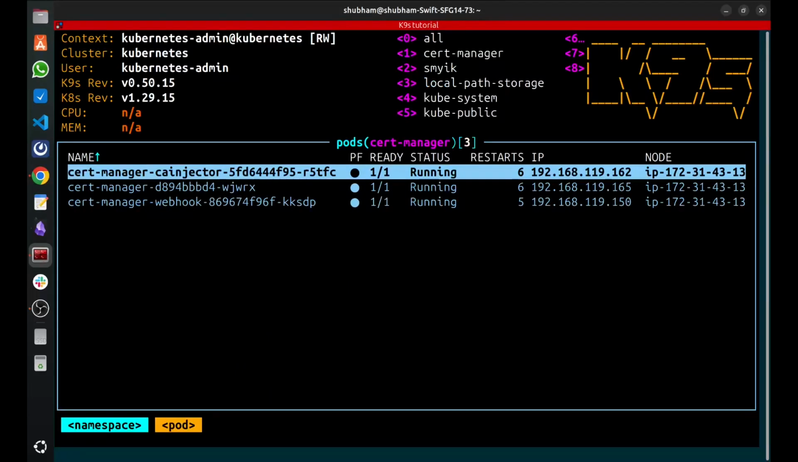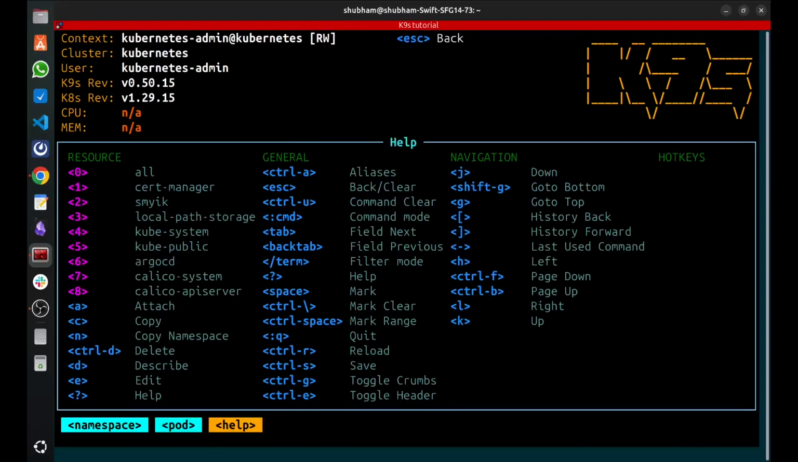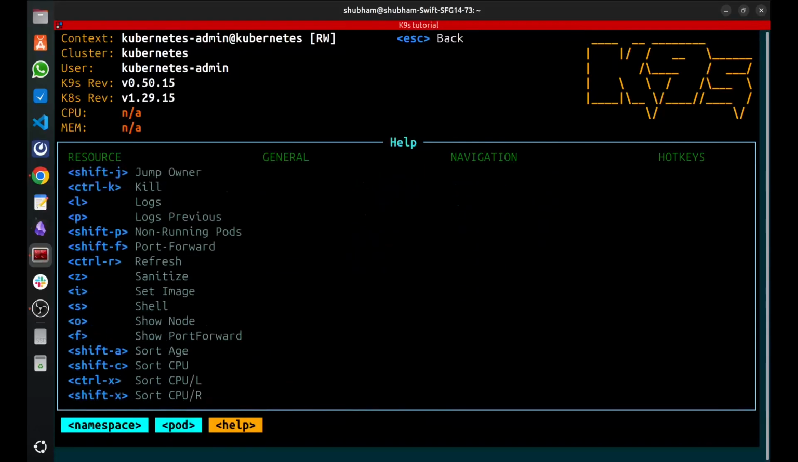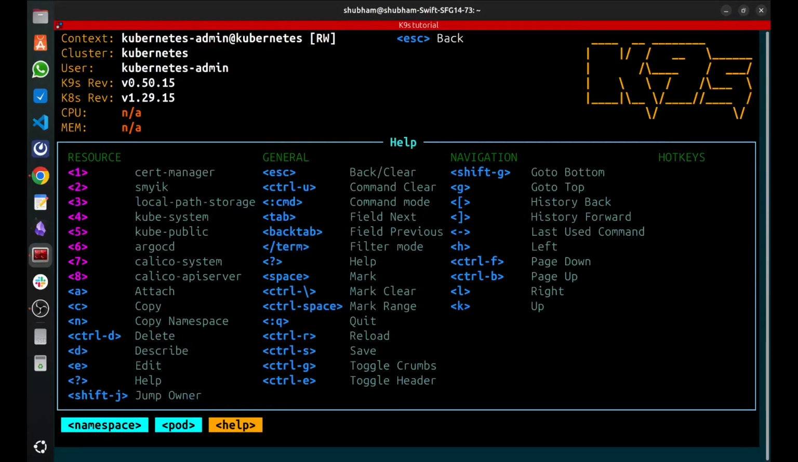So let's go back and let's look at more commands. There is also one thing, you can press the question mark key and it will show you all the commands over here. So if you forget any command, it's perfectly fine. You can just do question mark and find that command. And once you start using it in your daily workflow, it will be much simpler and you'll move much faster with K9s also. And obviously it's much faster than writing kubectl commands.